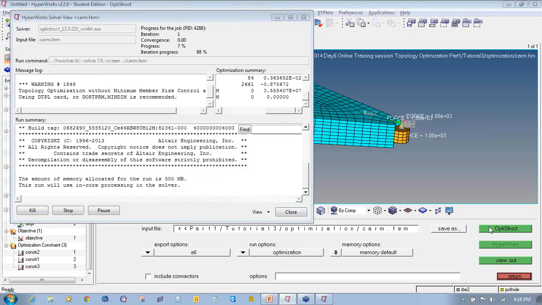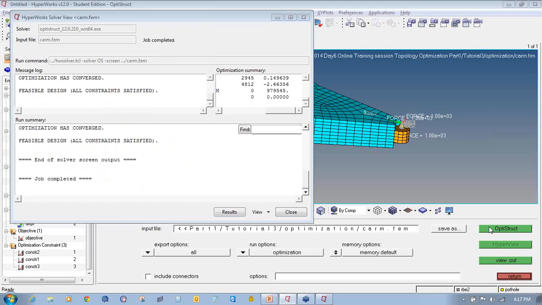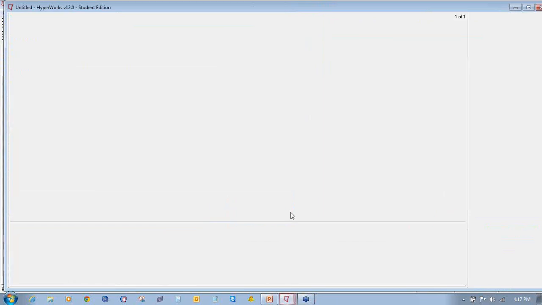It is showing a message: topology optimization without minimum member size control. I haven't given the minimum member size control which I gave in the earlier one. It's not an error, it is just giving a warning. As you can see, my analysis has converged and a feasible design has been achieved. So I will go to view the results.